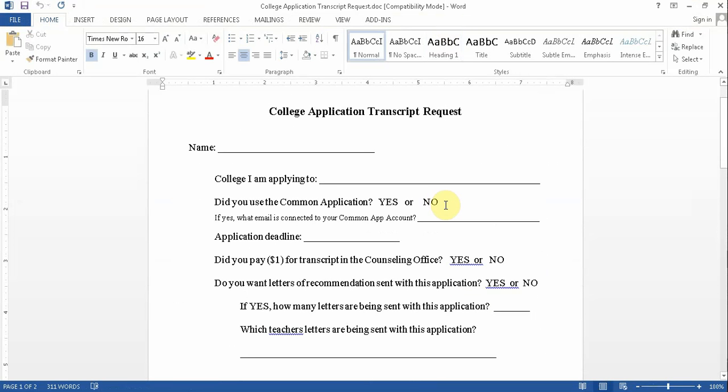So please make sure that you submit a blue form for every school that you need a transcript sent to. So if you're applying to 5 colleges, then you need to turn in 5 blue forms, or 5 of these college application transcript request forms. So please make sure that you do that. If you don't, then your transcript and letters of recommendation are not being sent.